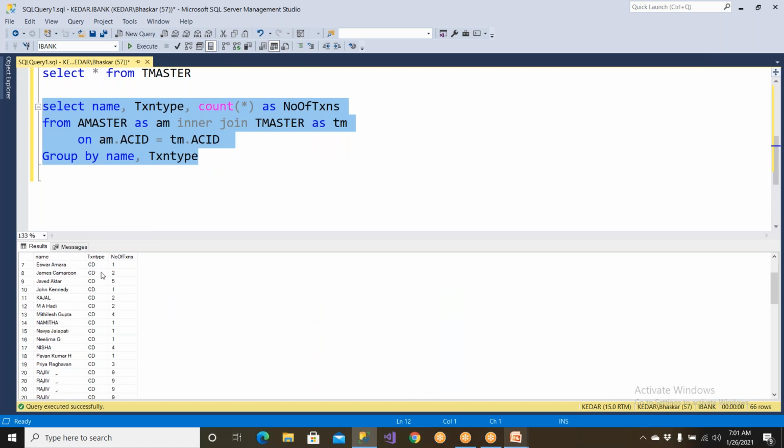Now you see, each and every person is doing this many number of transactions. So Billion has done a total of 39 cash deposits. And Chaitanya, these many cash deposits. Javed, 5 cash deposits. Kajal, 2 cash deposits. Like that. Again, there are cash withdrawals. So Billion, these many cash withdrawals done so far.